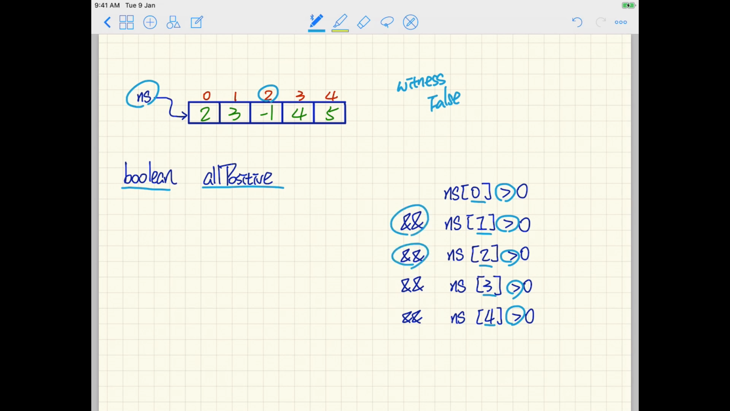All the numbers are positive, and because every number has to be positive, I'm using a conjunction over here to say the first number, in this case 2, must be greater than 0, and also the second number, which is 3, should be greater than 0, and the third number over there, which is -1, should be greater than 0, and the fourth number, which is 4, should be greater than 0, and also the fifth number should be greater than 0, which is 5.